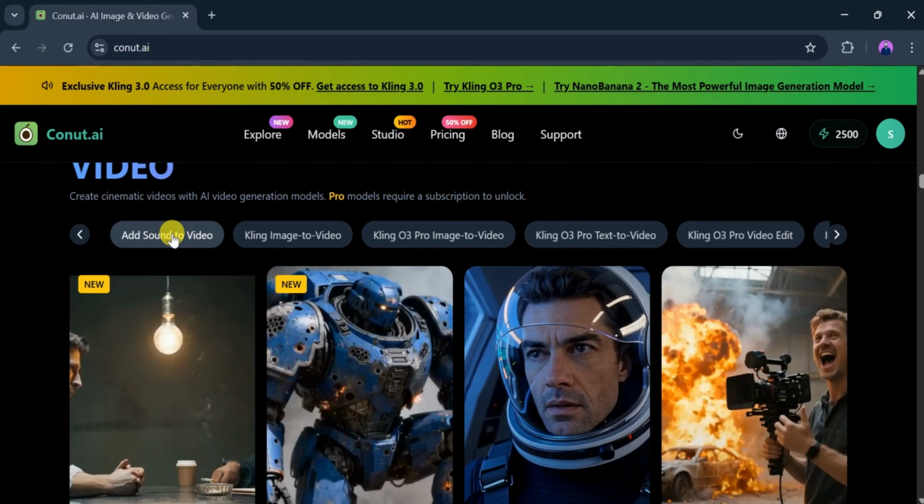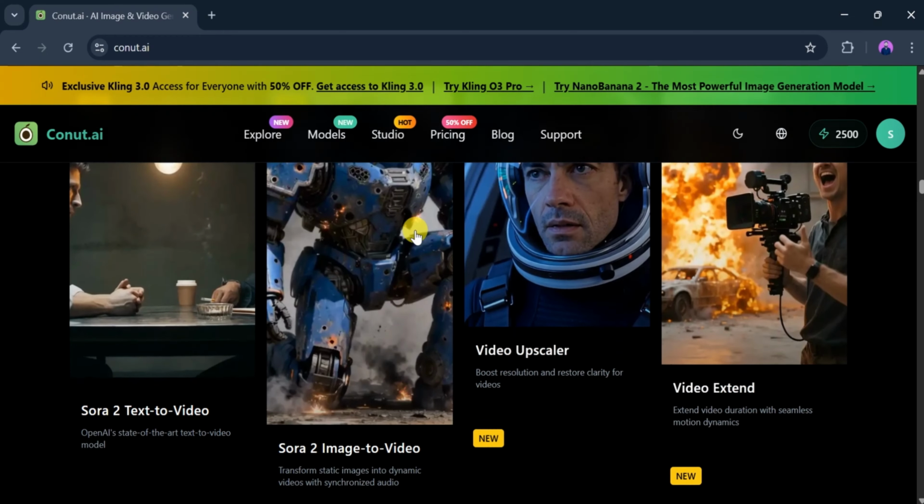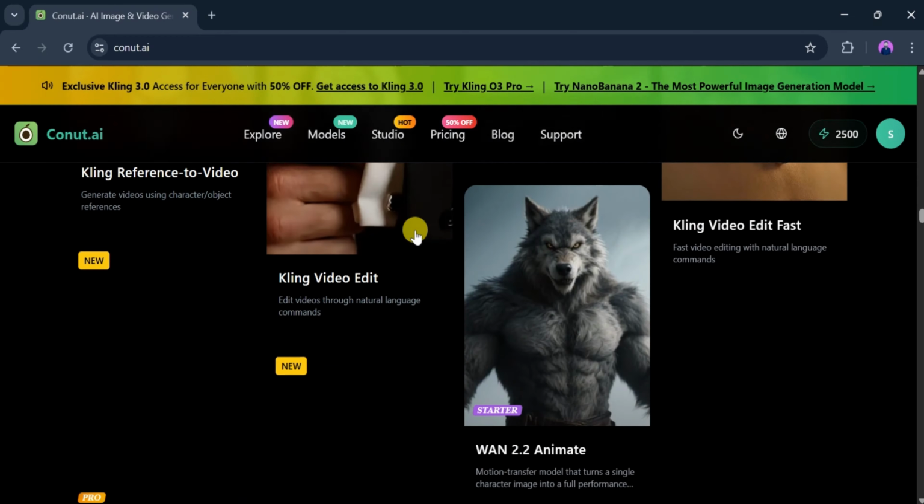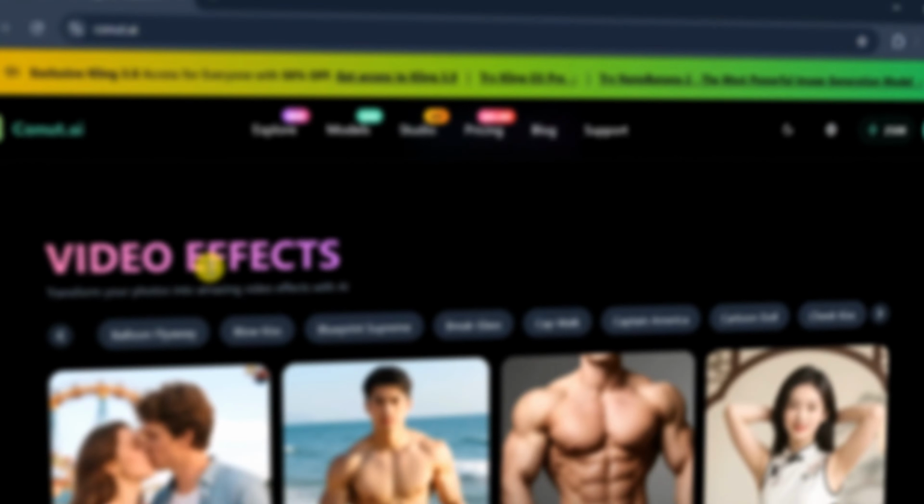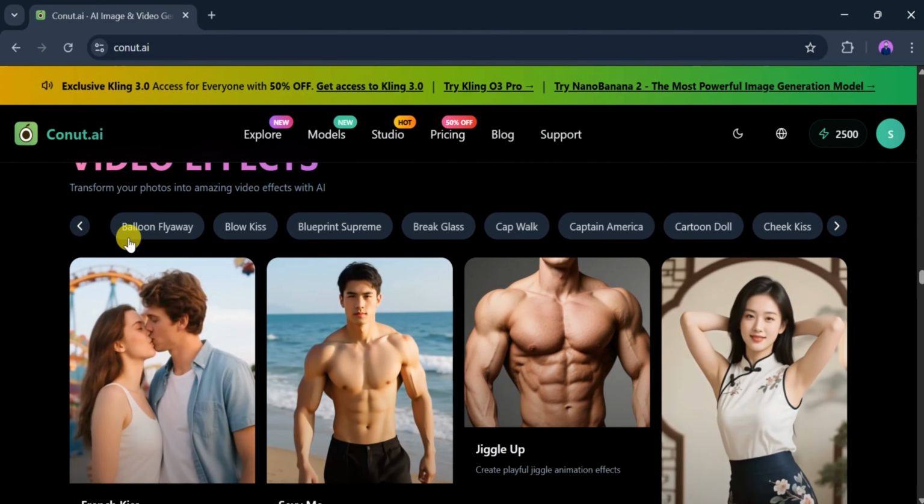Now from video section here, we can create a cinematic video with AI generation models such as Kling, Seedream, Wan, and other AI video generation models are available. We can see the videos are generated with the help of different models. From video effects, we can transform our photo into amazing video effects with AI. We can use this feature to generate video.